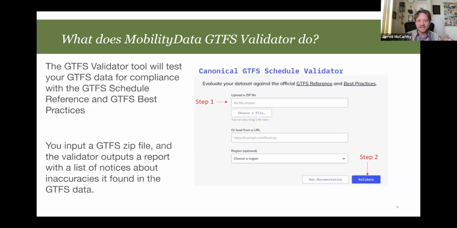The next thing it does is it checks it against best practices, which aren't necessarily required for it to absolutely be defined as GTFS, but it means that it's a higher quality feed, and it means that there aren't immediate errors. And so it checks it against both of those degrees of severity.